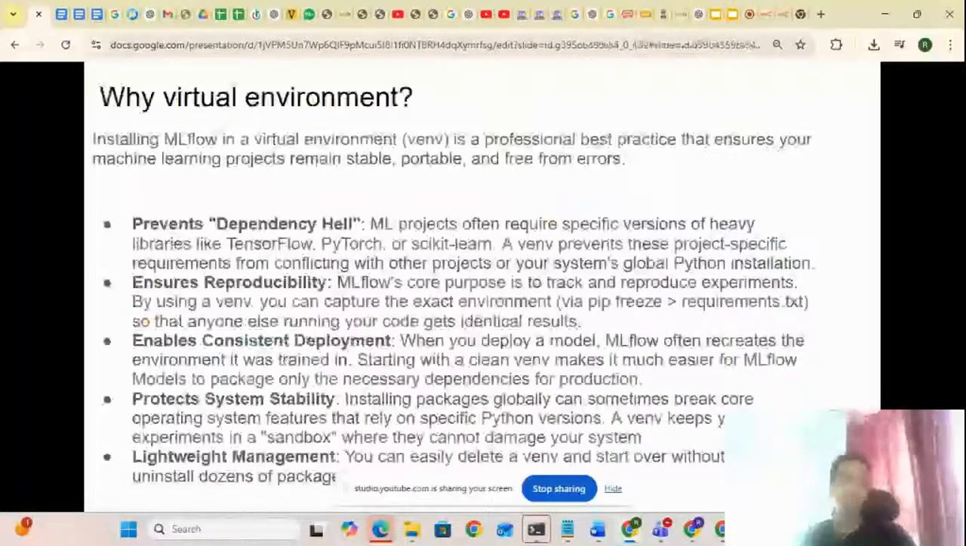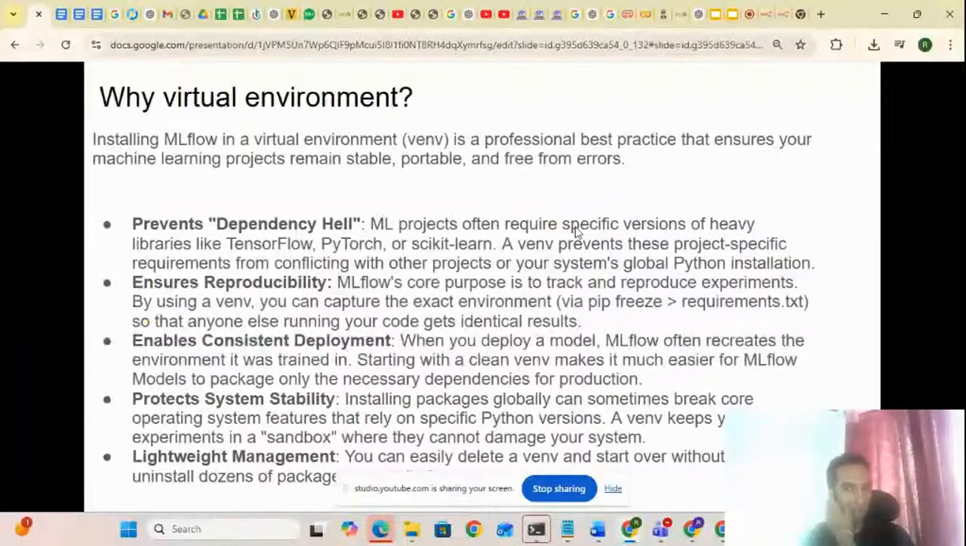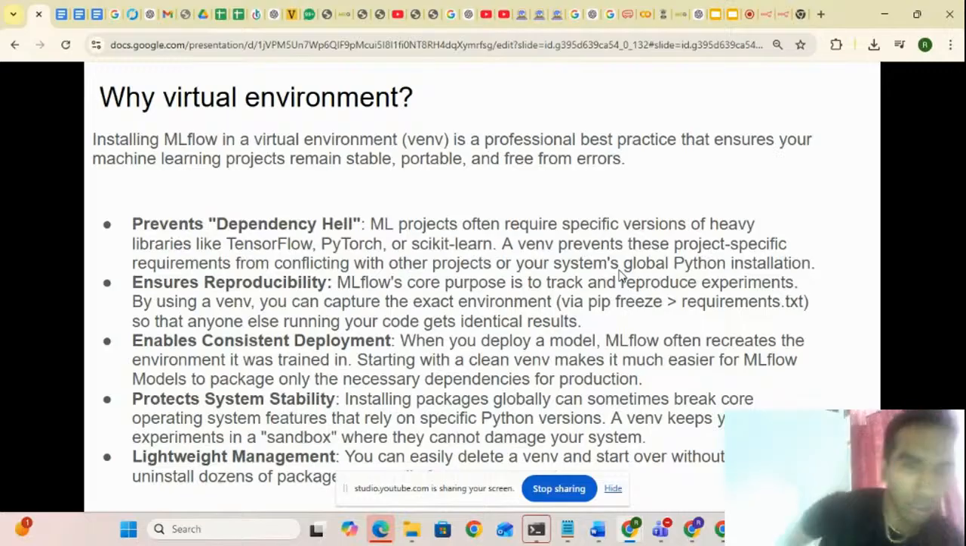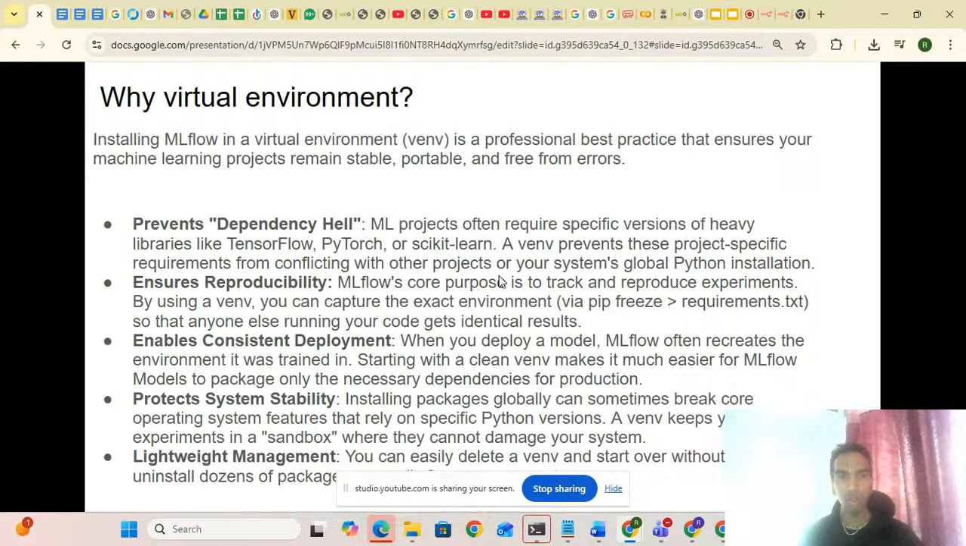So these are the advantages of a virtual environment, right? It prevents the dependency hell. ML projects often require specific versions of heavy libraries like TensorFlow, PyTorch, Scikit-learn. A virtual environment prevents these project-specific requirements from conflicting with other projects or your system's global Python installation. So it creates a sub shell. That shell has its own environment variables. Okay. And virtual environment works best with MLflow because MLflow encourages reproducibility.